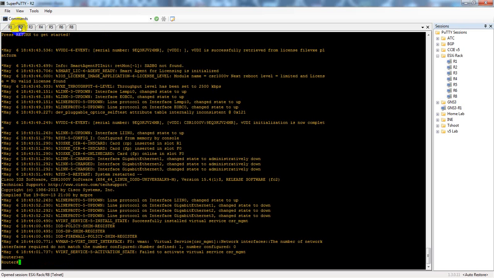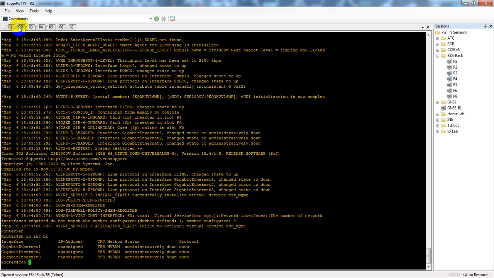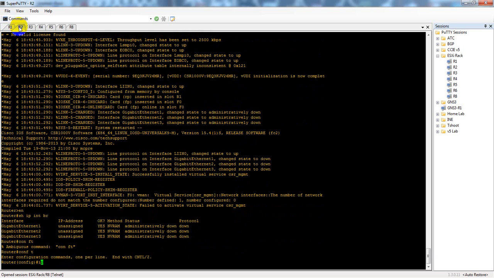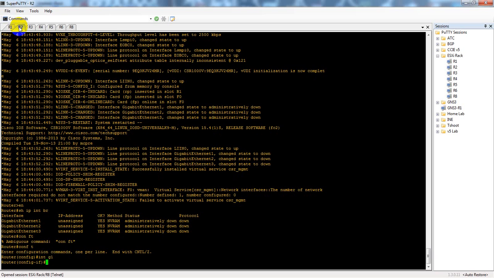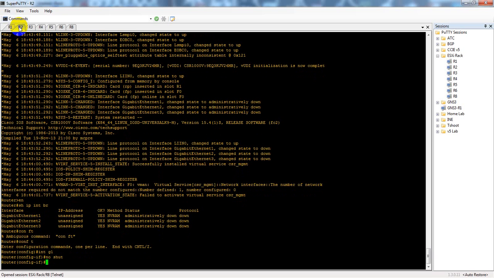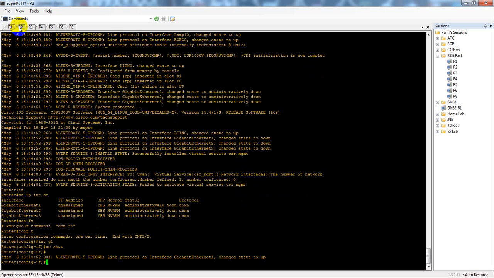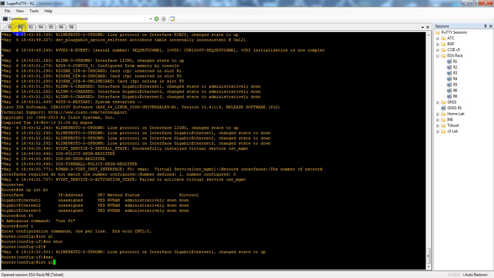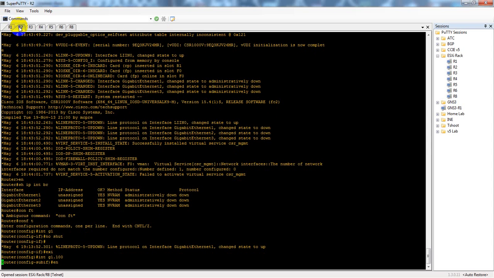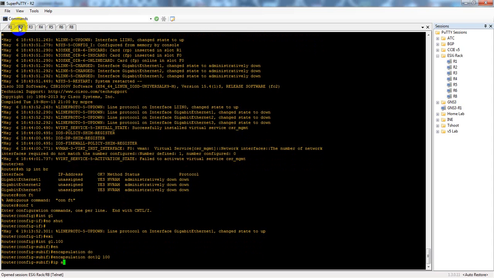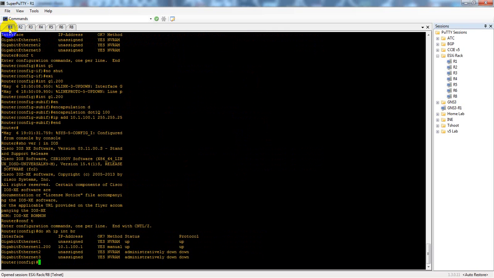We're going to go to R2 as well, show IP interface brief, and we're going to go to config T, interface gig 1, and type in no shut. Bring up the interface. At this point, the interface will come up here in a moment. Alright, there it goes. Line protocol is up. So now we're going to type in exit. We're going to go interface gig 1.100. Enter. Encapsulation .1q 100. IP address is going to be 10.1.100.2 because router 1 is .1.